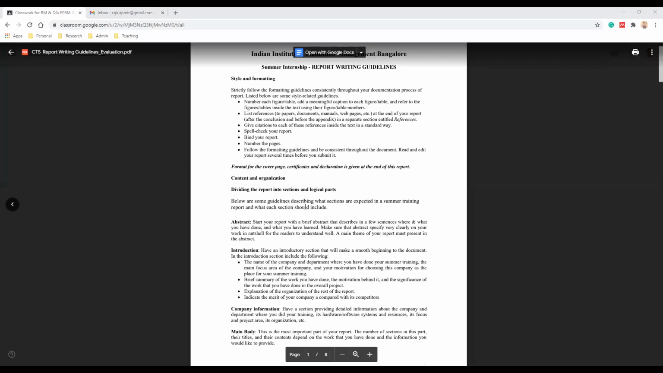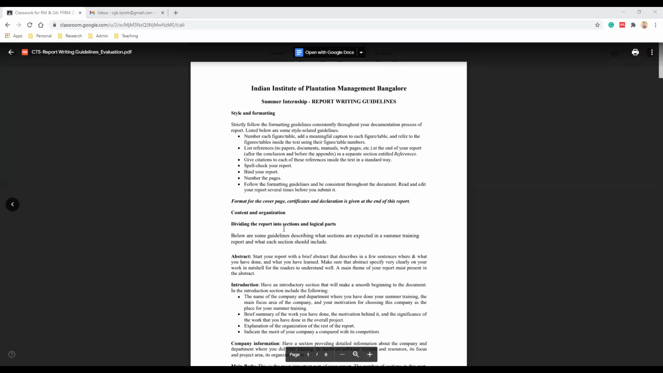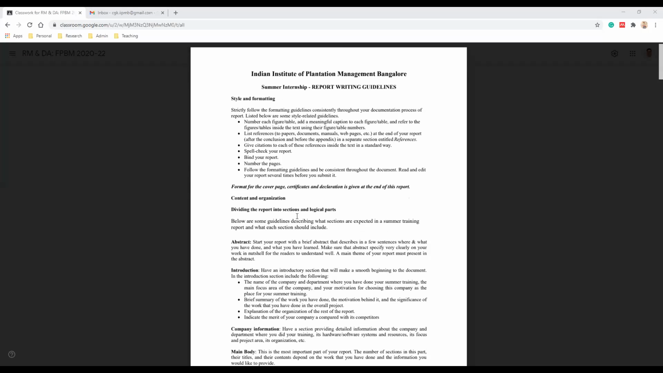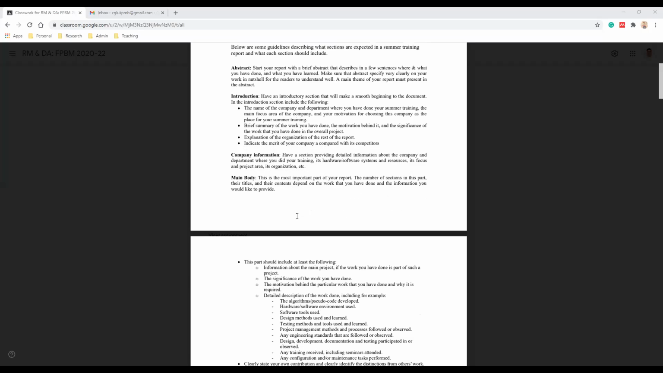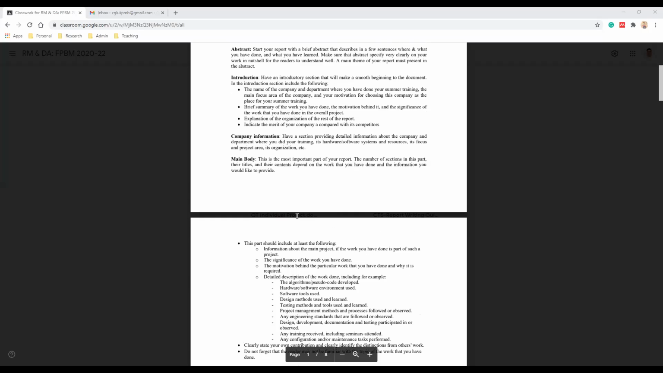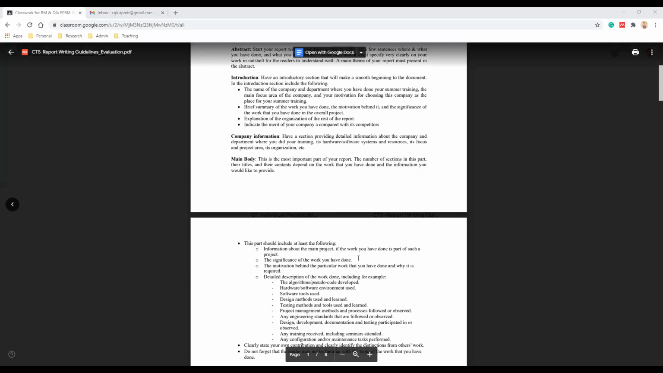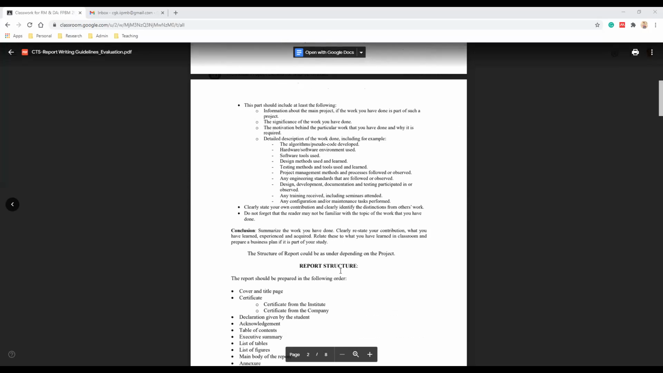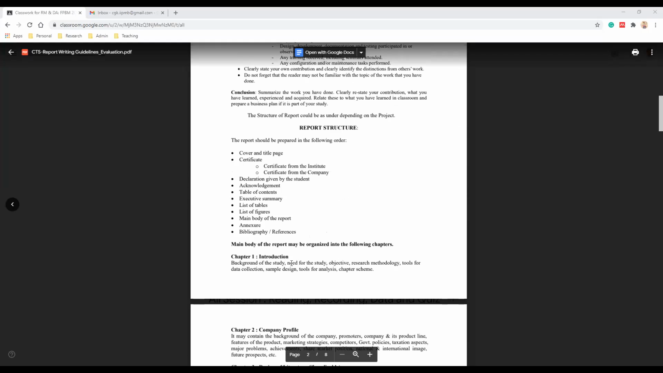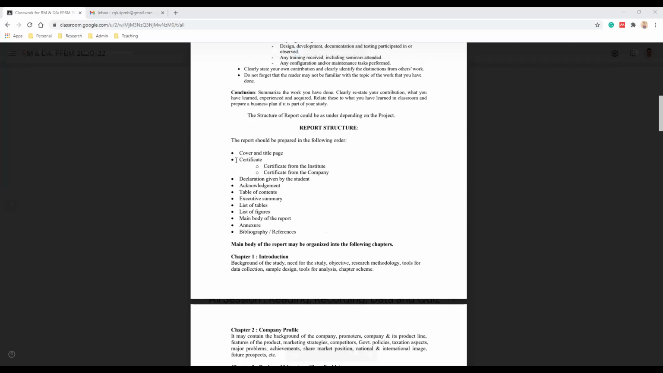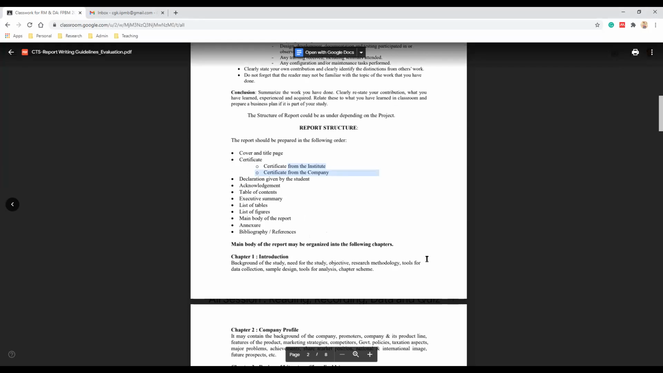Okay, so if you look, this is the document. This is the style and formatting. Normally they'll share this document when you do the CTS project, the company project. So this is the format. Now itself we try to use this format for your individual project. Company information will not be there for you. So whatever possible, introduction and structure of the report, you try to use. The institutional certificate will not be given in this project. Exclude whichever is not possible, just exclude.